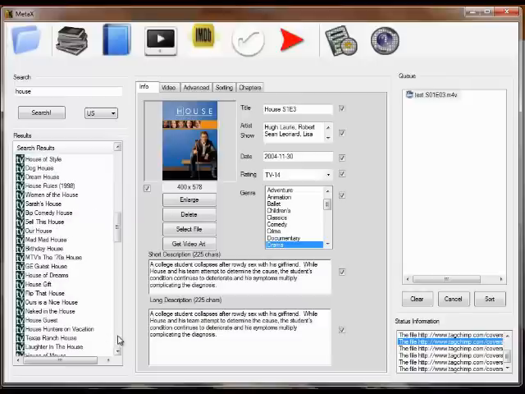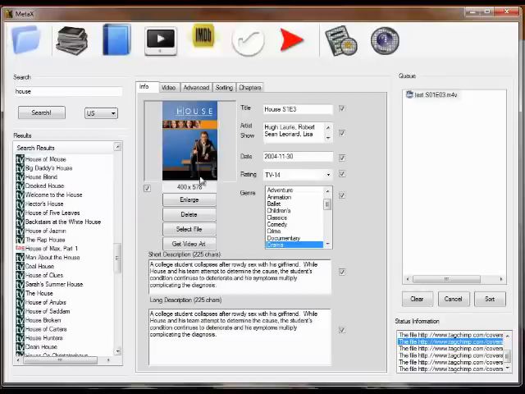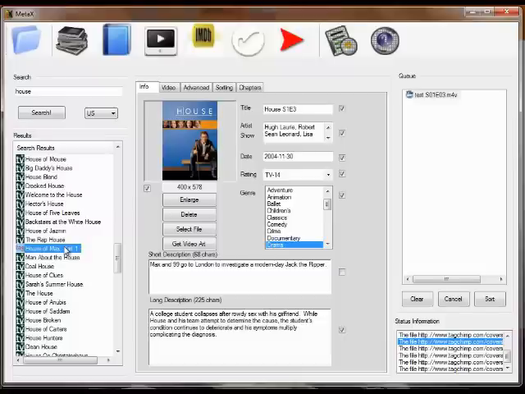But let's say I like most of the fields but not the short description. I can uncheck just that one, and then when I select a different entry, I get information from there. So you can mix and match the various fields from different data sources.